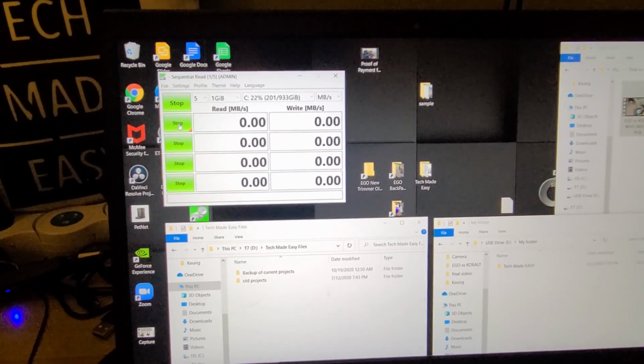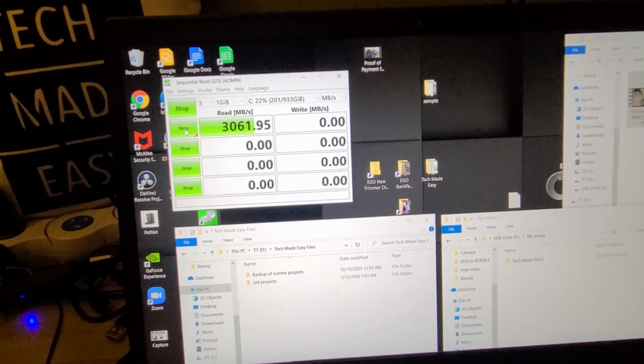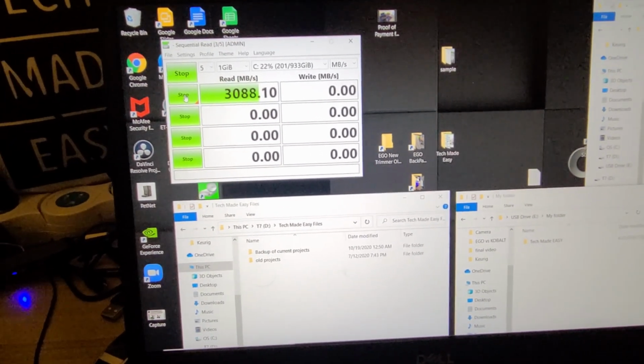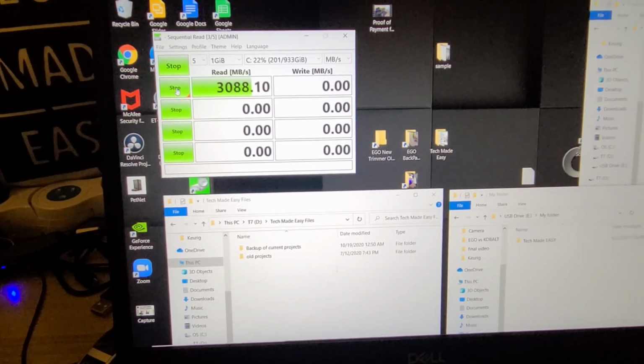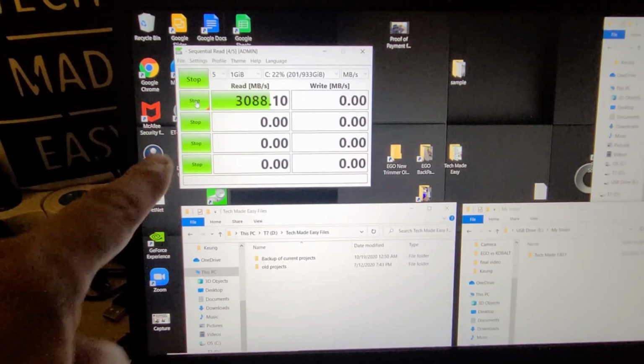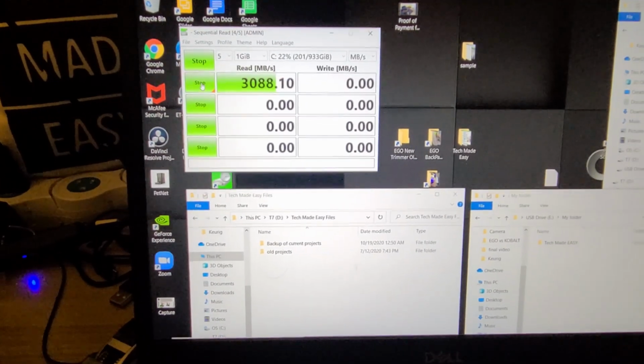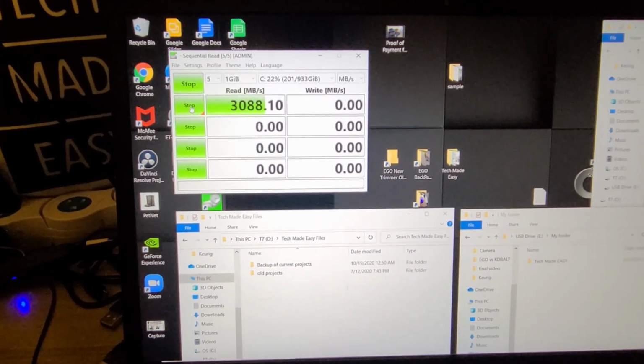It'll be coming up any second. It's actually amazingly quick. So right there, it's coming up with a little over 3 gigs per second. And by the way, it's not done until stop goes away. You see how it says stop? You can stop the test, but I'm not going to. I'm going to run through this now.